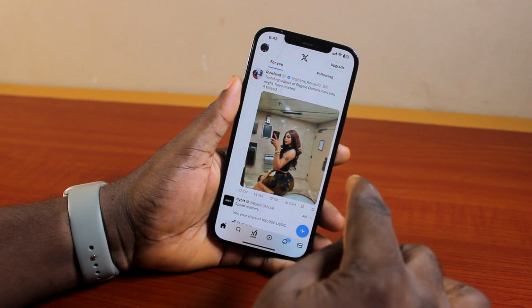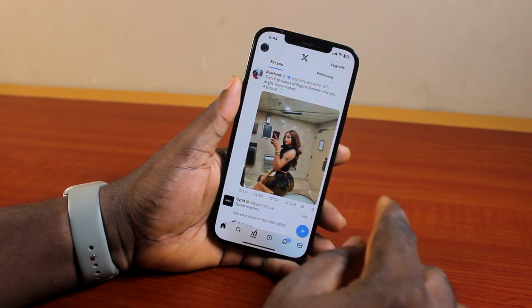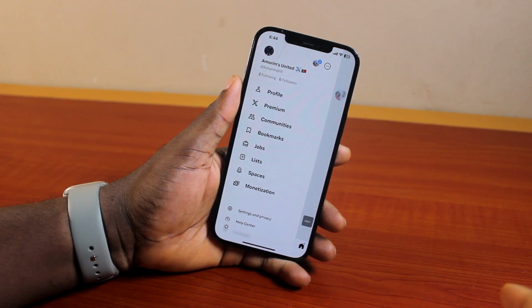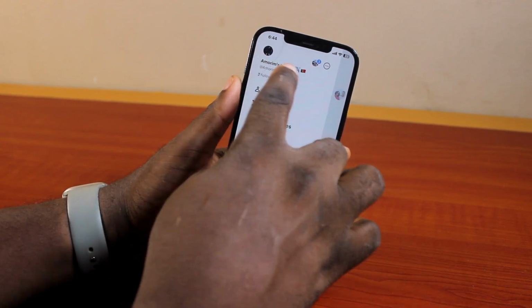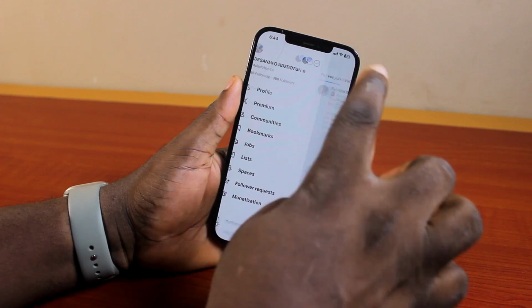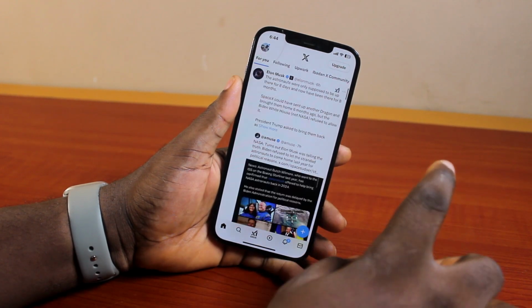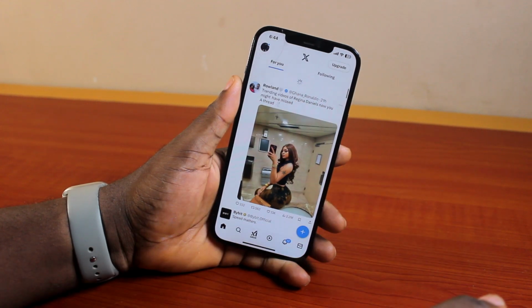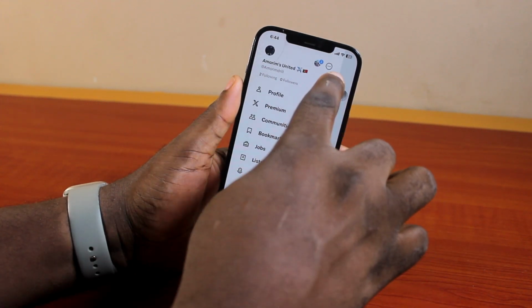Now, to use multiple Twitter accounts on iPhone, you can easily switch between Twitter accounts. To do this, just click on the profile icon at the top left. Then you should see all added Twitter accounts here. Then select the Twitter account you want to use. And this is going to refresh the Twitter application and set in the new Twitter you selected. You see that? So you can use this to switch between multiple Twitter accounts.